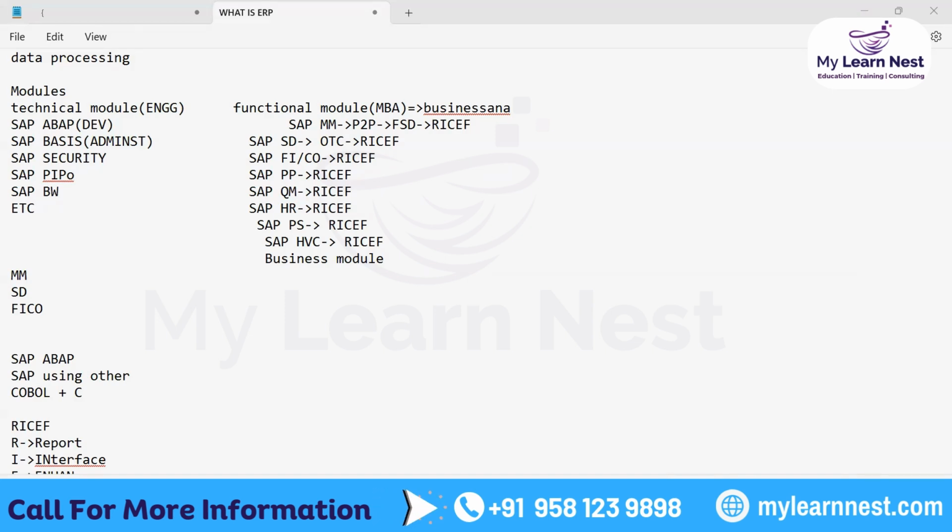Once you display to your parent and your parent will take a decision, that is called reporting. Next here, interface. What is interface? Interface is nothing but exchange of data between two systems. Now the best example of an interface is this.